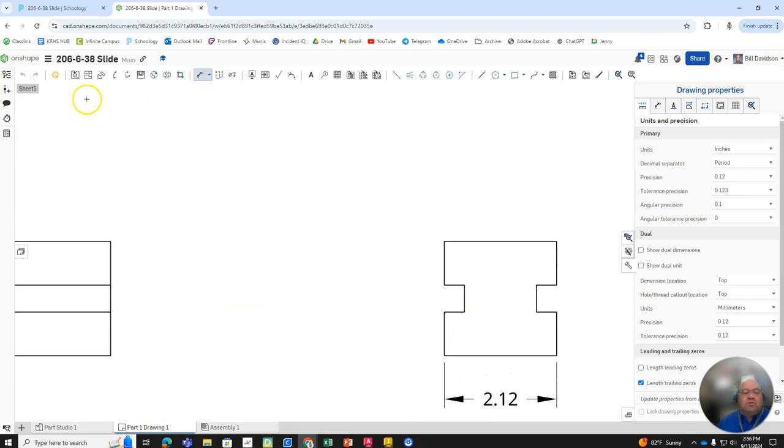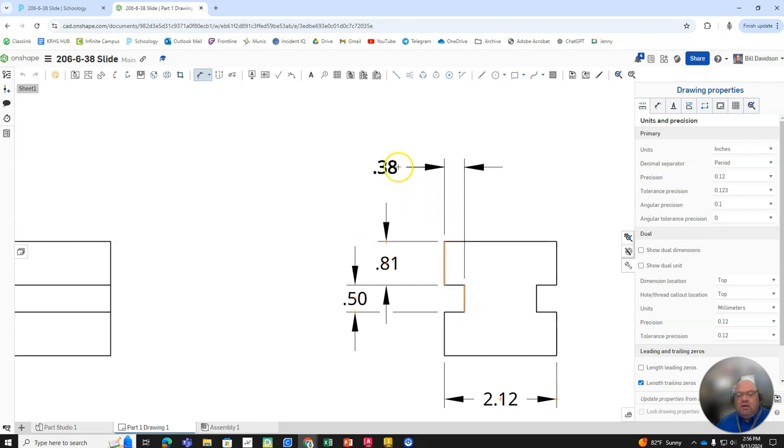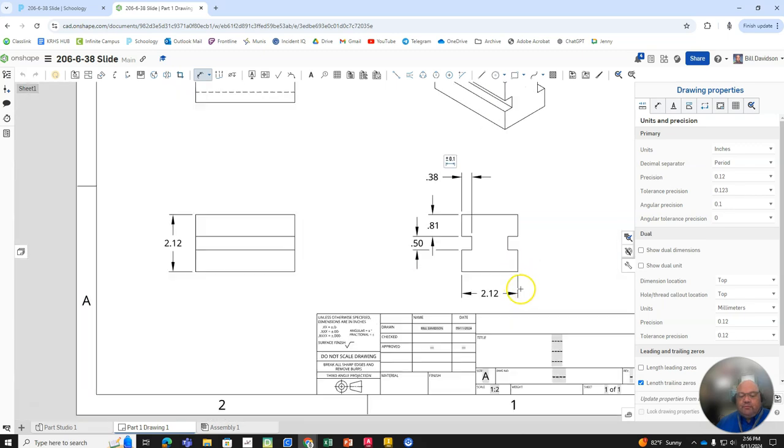Then we'll come down here and we'll start figuring these things out. And I'm going to do a dimension on this part right here. That's 0.81. I'll put that there, and I'll do another one that goes from here to here, and that's 0.5. I also need to do one that goes from this line to this line and put that right up about here. So that's 0.38. That's typically what we got going on.